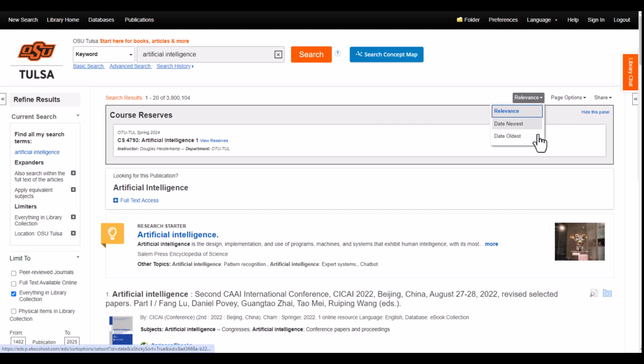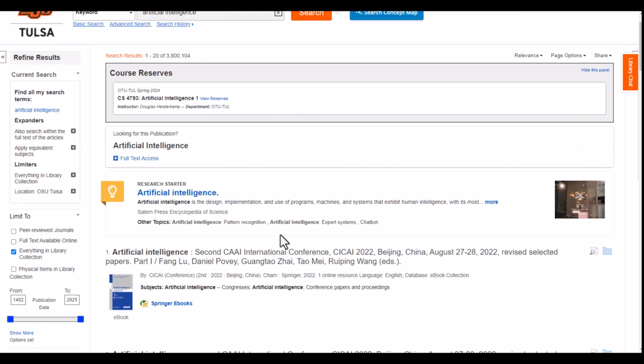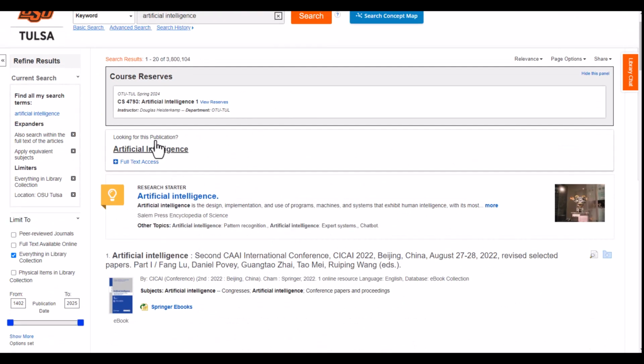What does this mean? So this box here says course reserves. This means that we have this specific title, Artificial Intelligence, on reserve for this class. So we have this class, it says Tulsa Spring 2024, and it has this book available on course reserve. So sometimes these boxes will appear at the top above your search results list with information for you. This, looking for this publication box, a lot of times you can ignore this. This is a specific publication that it thinks you might want. It just kind of depends. This could be helpful if you're looking for a very specific title of a book on occasion.